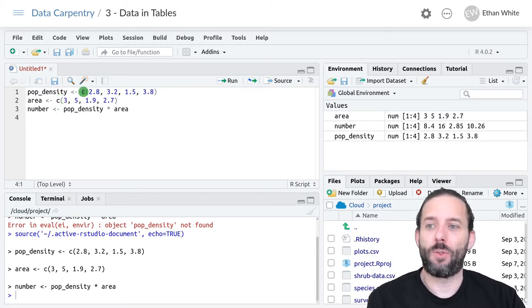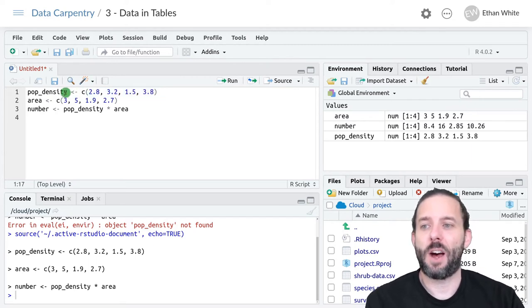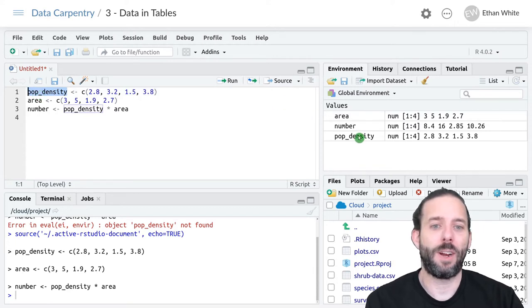That's because the way it executes is the first line runs, this vector is created, it's then assigned to the variable pop_density, and it'll show up in the global environment. Then the second line runs. The right-hand side, this vector, is created, then assigned to the area variable, and will show up over here in the global environment. And then when the third line runs, the first thing it does is look up the value for population density. So it gets this vector and puts it in here. It then looks up the value for area, this vector, and puts it in here. And then it multiplies those two vectors together and assigns the resulting vector to number.